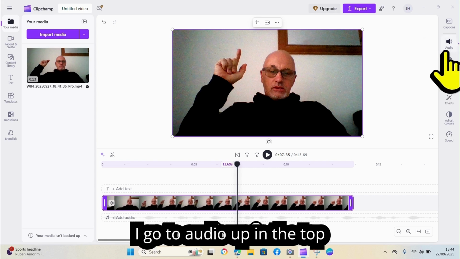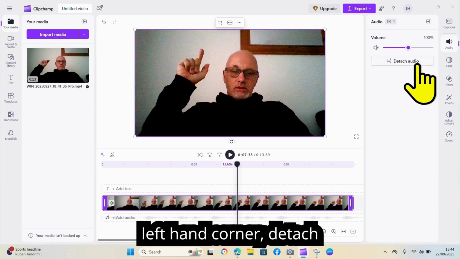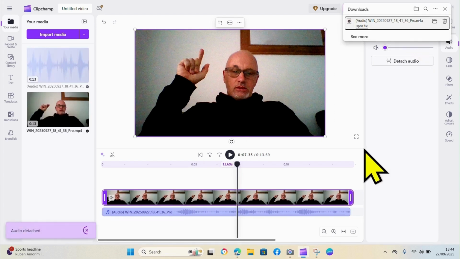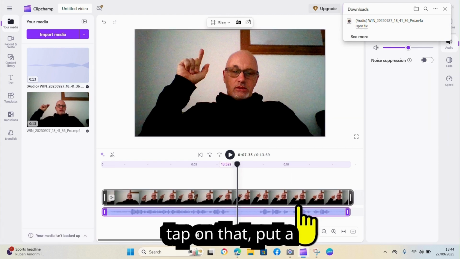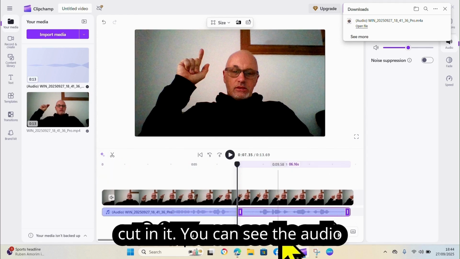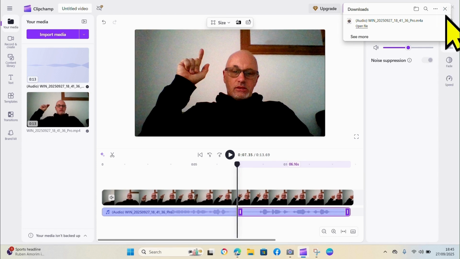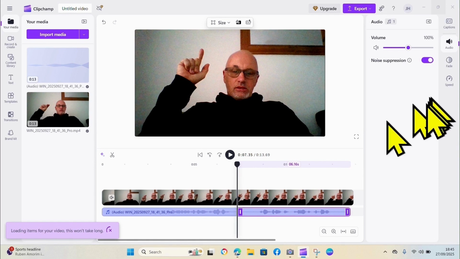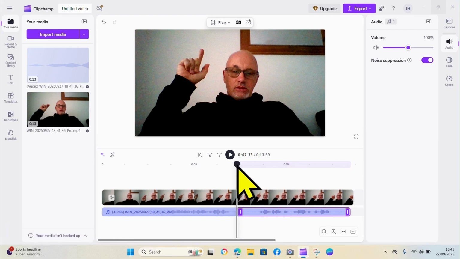And then I go to audio up in the top left-hand corner. Detach audio. Tap on that. Put a cut in it. You can see the audio split. Noise suppression. Now you can see it's turned, I think that's blue.